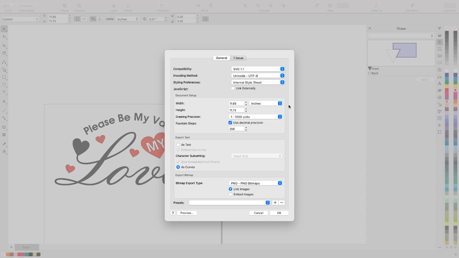Now I'm going to pause on here for a second, and if you want to take a screenshot for future reference you can. But the important bit is the SVG 1.1. The next important bit is that it says down here, export text as curves. So that's basically there to catch you. If you've forgotten to do your convert to curves on any text, it's going to do it for you.